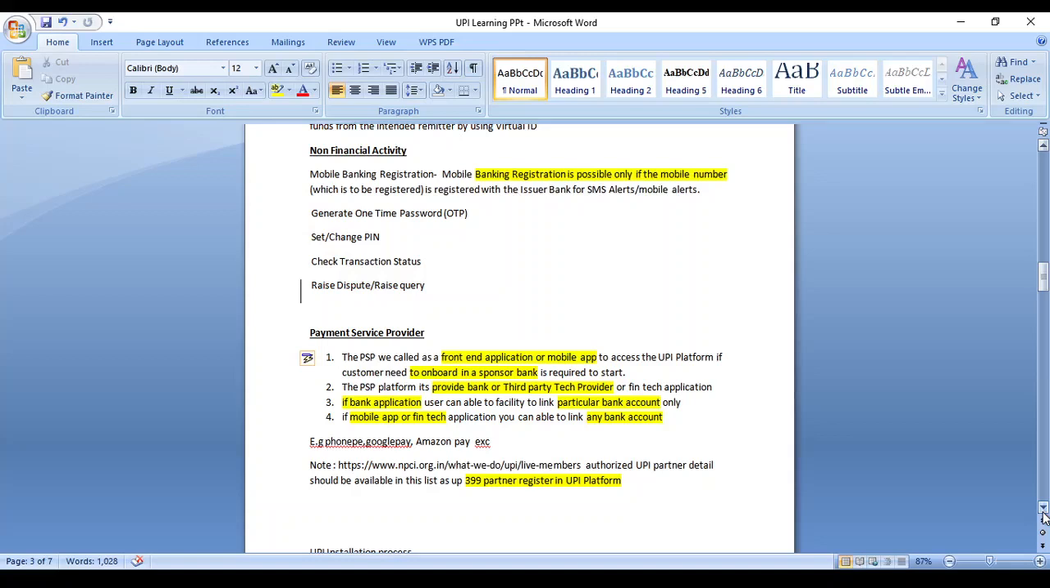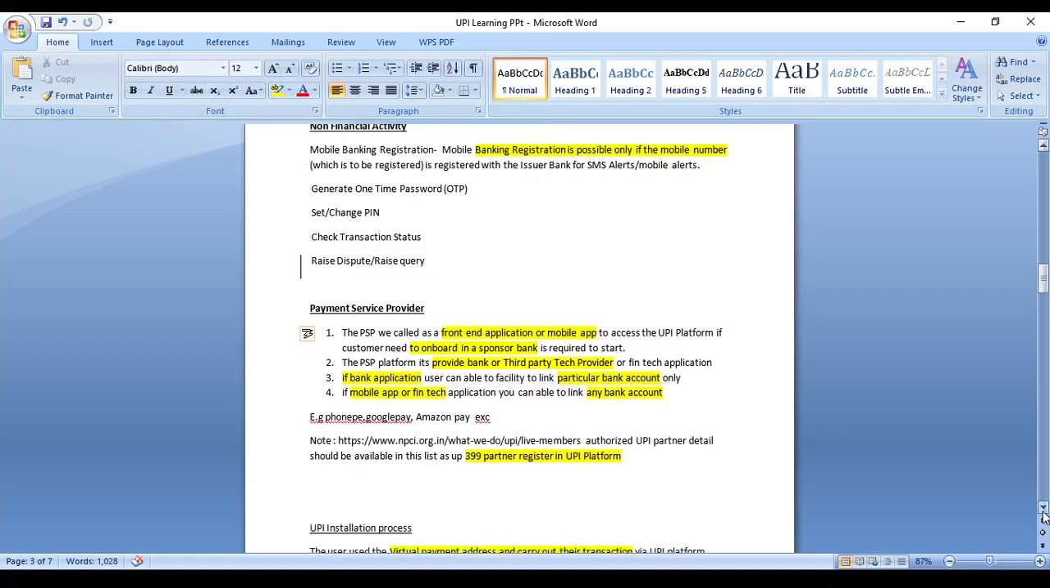If the person uses a mobile app or fintech UPI platform, they can configure any kind of bank account. For example, with Google Pay, PhonePe or Amazon Pay, they can configure any kind of bank account. If the person uses a single bank application, they can configure only that particular bank account. As of now, 399 partners are available in India. That partner detail should be available at the particular link.